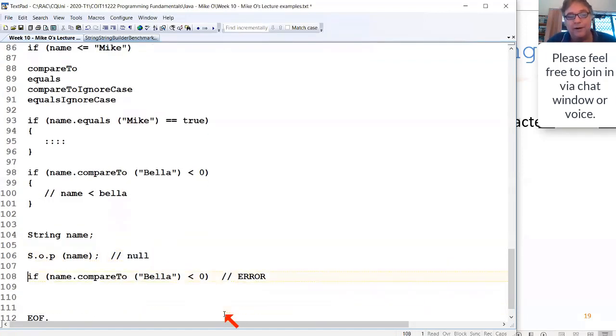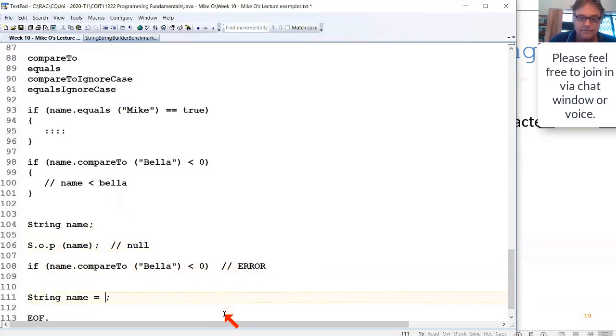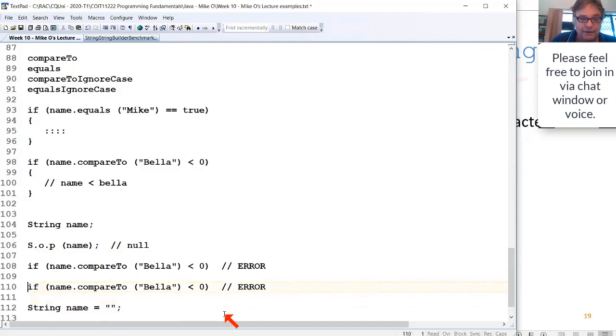Not a bad thing to do when you're creating strings is just initialize them. And then they're safe to use, okay? Or else if you don't do that, you would have to do this. If name is not equal to null, and put brackets around the whole lot, that would be okay.